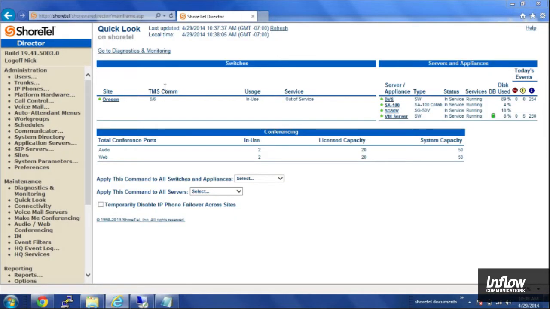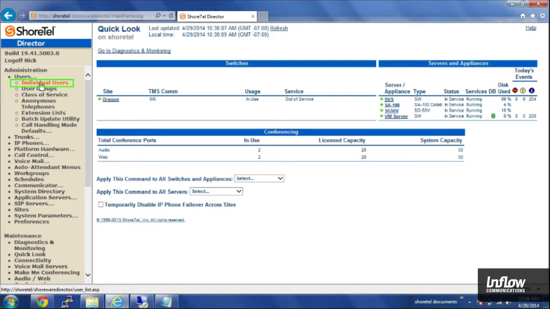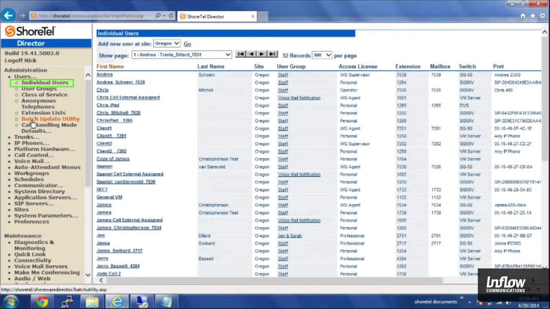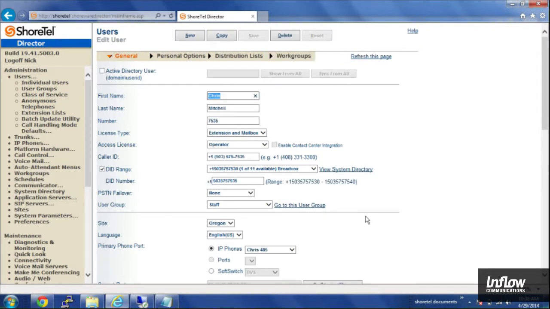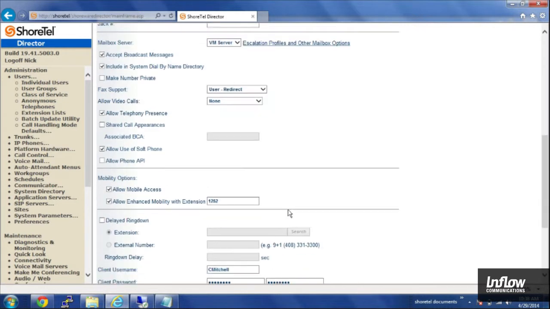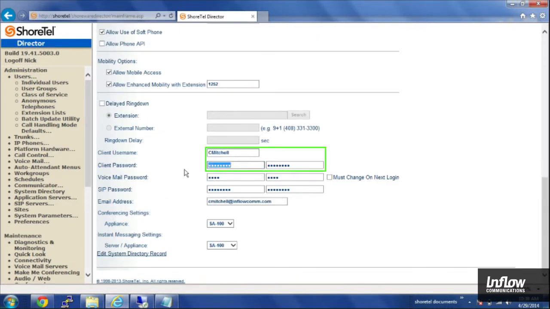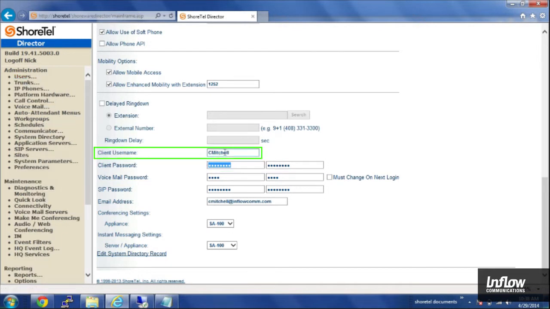All right, now once you've logged into Director, you'll want to go to the user that you'd like to set up as an administrator, so click on Users, and then Individual Users, and you'll want to check what they've set up as their client username. You'll want to also make sure that they know what their client password is if they've changed it, so it might be good just to reset it for them. And that can be done down below in the client password box. And you've got their client username.